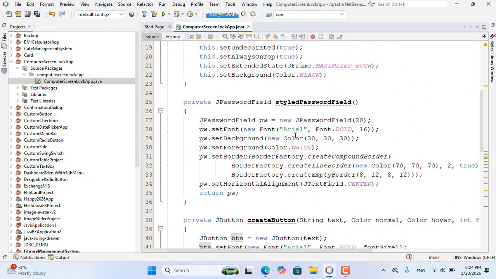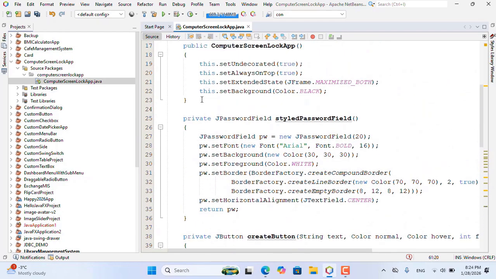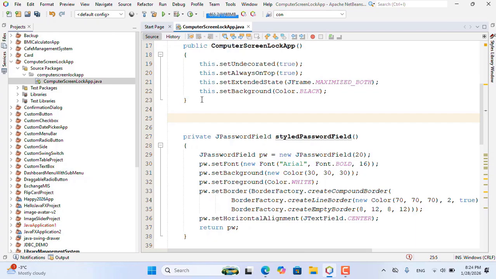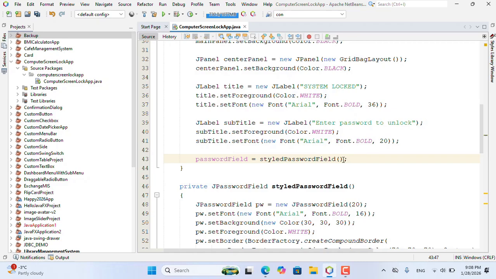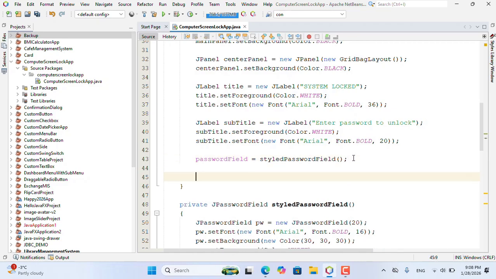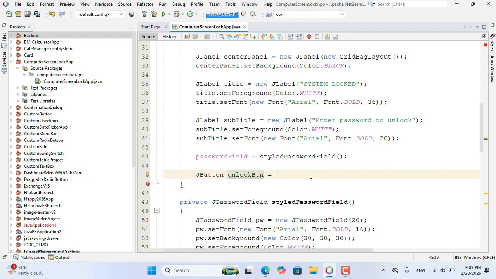After that, let's define a new initialize method here. Simply, for example, private void initialize user interface. You can use any name, there is no problem. So everything is good. After that, let's create buttons. Simply, we want to use the Button class, for example, unlock btn. We want to call this method.